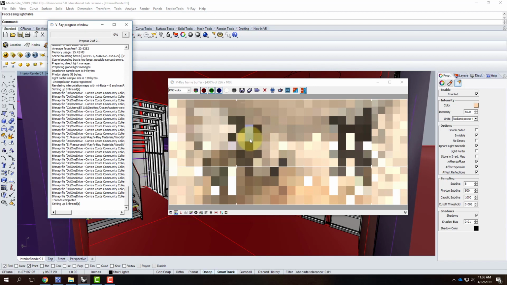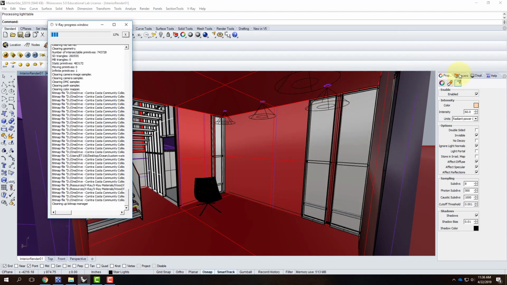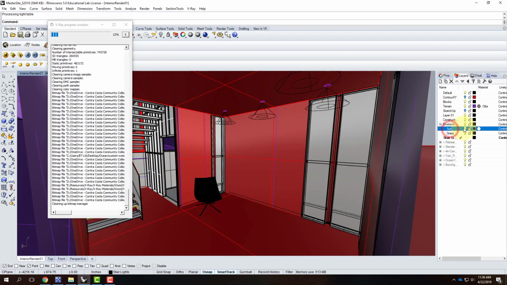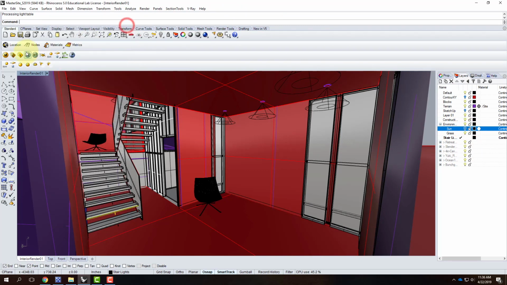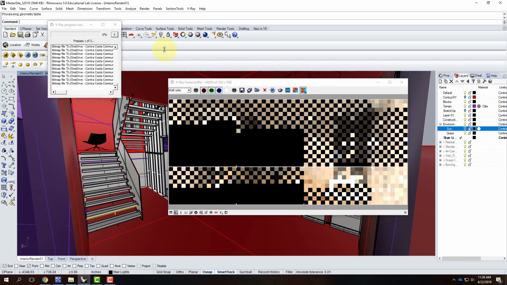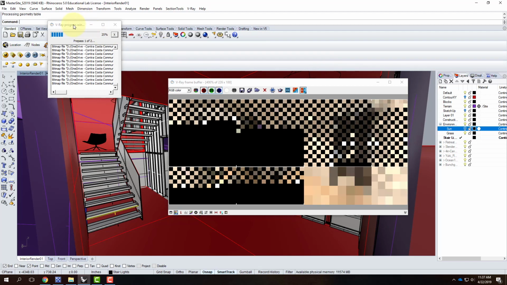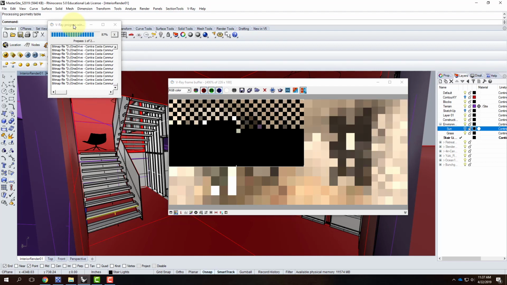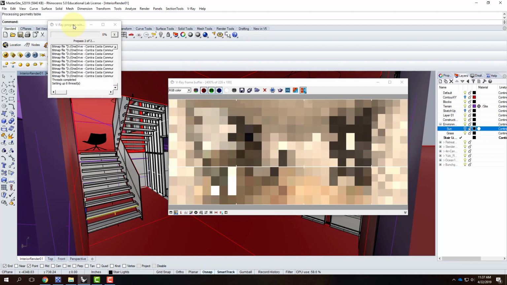And I can already tell by this blue that I missed something, and that was turning off the sun. So I'm going to go back to my layers, and I should have a layer called sun that I can actually turn off. There we go. Now it should be the true night render. So let me bring that rendering back up. And we'll try this again. And I can already tell the places where the windows are. That's dark. That's a good sign.